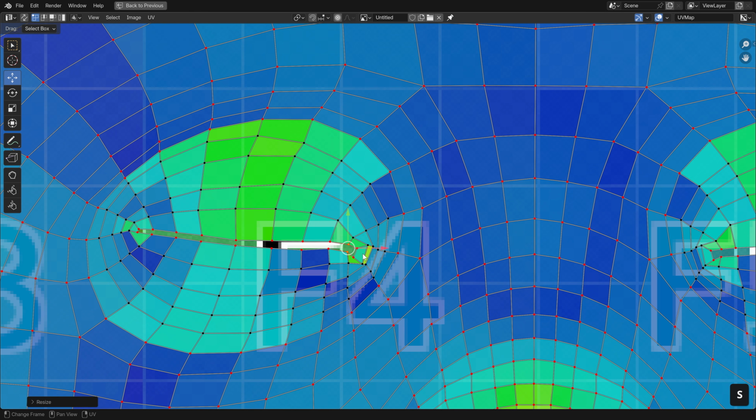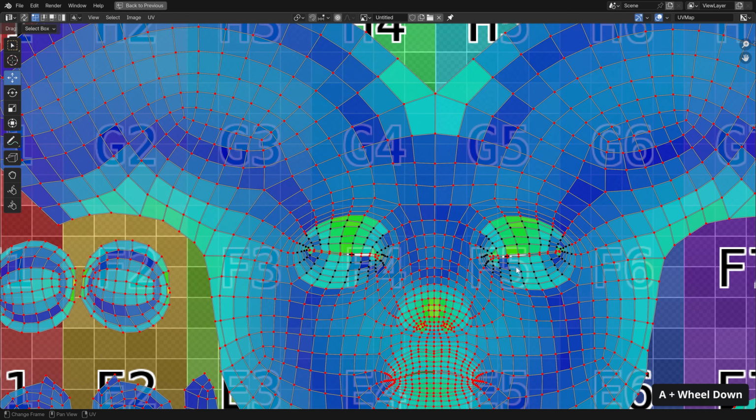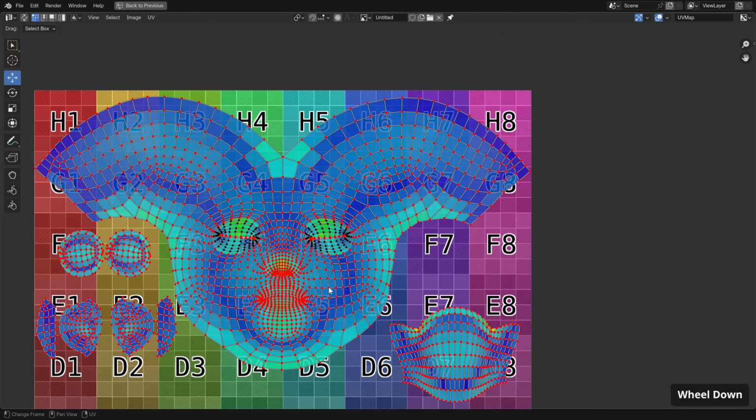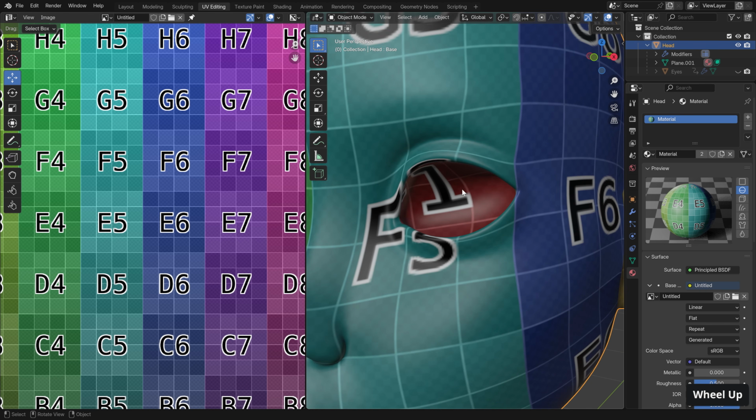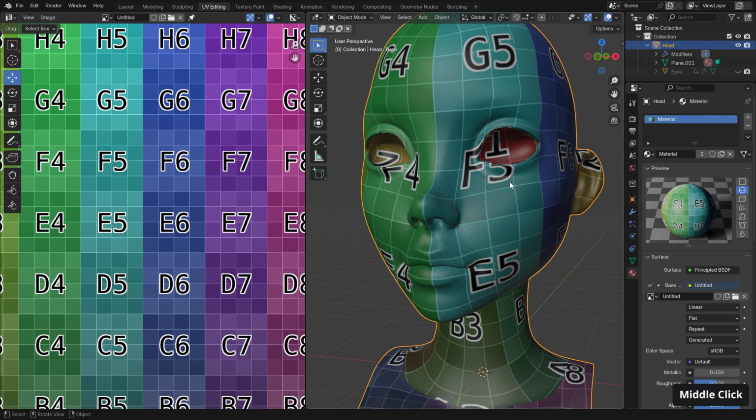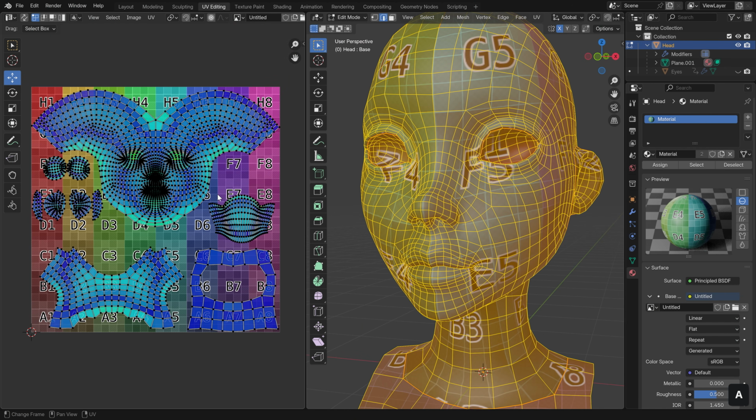Now, once we've done this for both eyelids, we're basically done with the UVs for the face. If we now look in the 3D viewport, you can see we now have a bit more texture space over here for the eyelids. So if we were to close them, they'll have enough texture space so our texture won't look too warped. Right, so now we've tackled the UVs for the face and they look pretty good. But aren't we forgetting something?